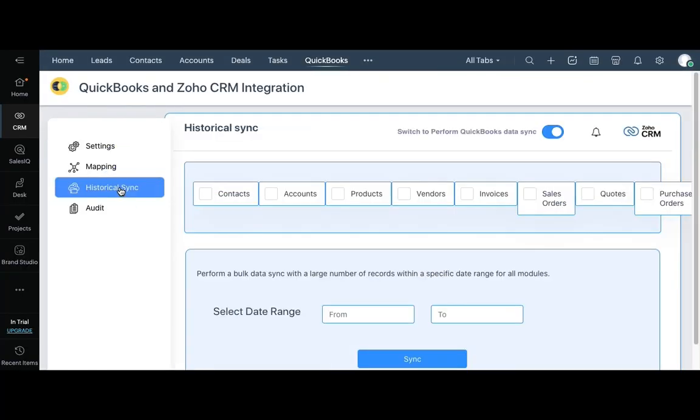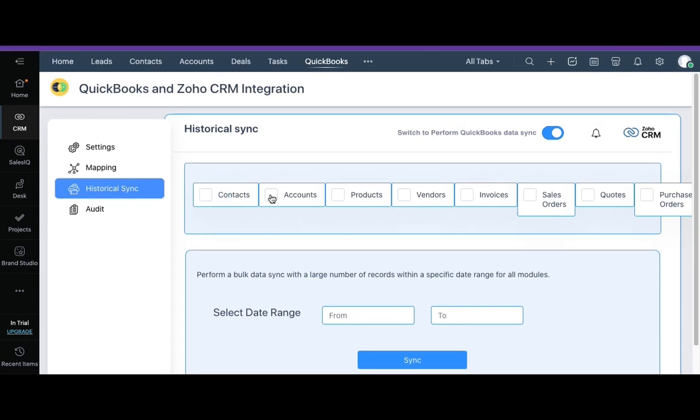For bulk record sync, navigate to the Historical Sync tab. It is the bidirectional record sync where you can easily switch the data flow from Zoho to QB and vice versa. Toggle the switch to the right for Zoho to QB sync and the left for QB to Zoho sync. Select the module for which you want to sync records. If you select any of the inventory modules like invoices, sales orders, and quotes, then the contacts, accounts, and products related to the record will be automatically selected.